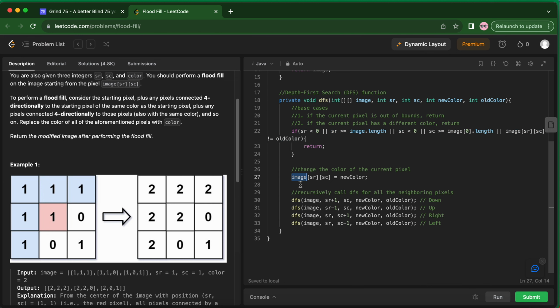We come here and update image at sr, sc to the new color, so this 1 is updated to 2. Now we call this same method again for the down direction. So we were here, we updated it to color 2, and now we call it for the down direction. So now our row is 2, column is 1, and we arrive here.